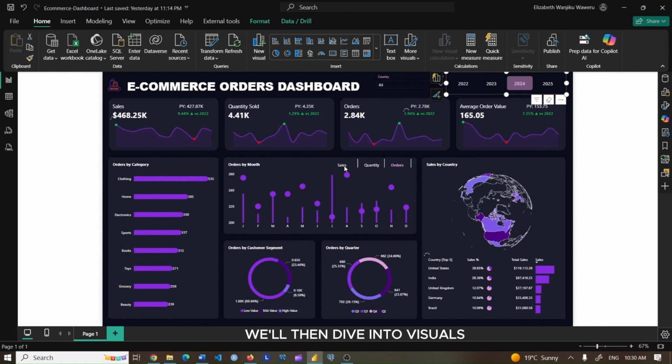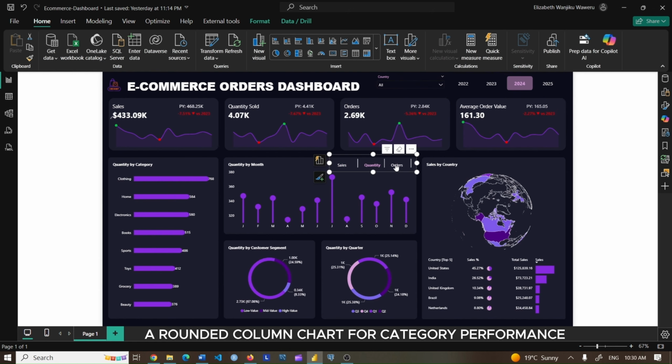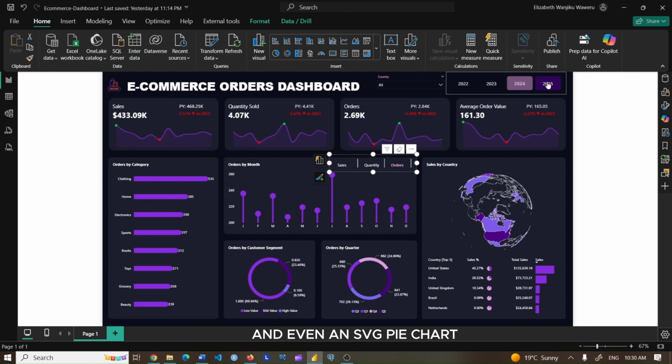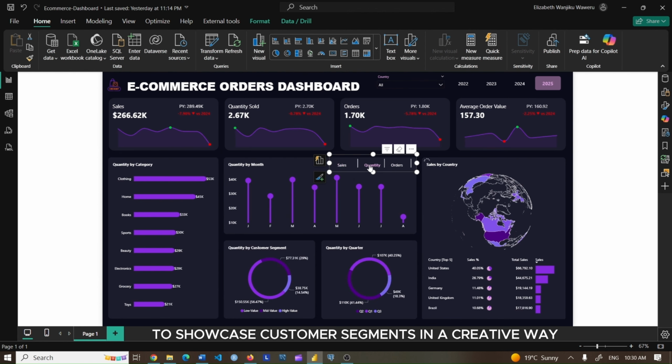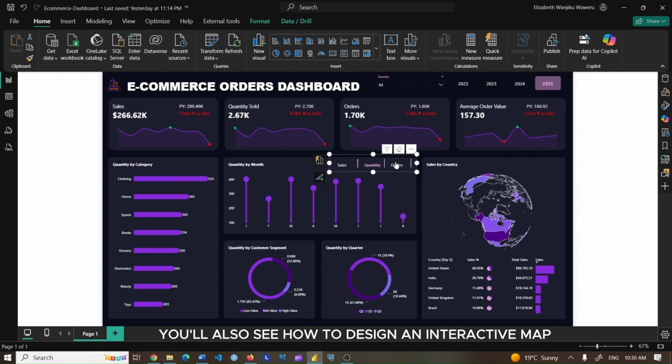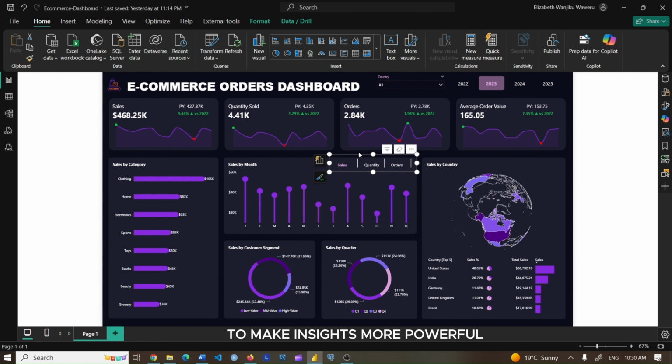We'll then dive into visuals such as a lollipop chart for monthly sales, a rounded column chart for category performance, and even an SVG pie chart embedded inside a table to showcase customer segments in a creative way. You'll also see how to design an interactive map with country-level highlights to make insights more powerful.